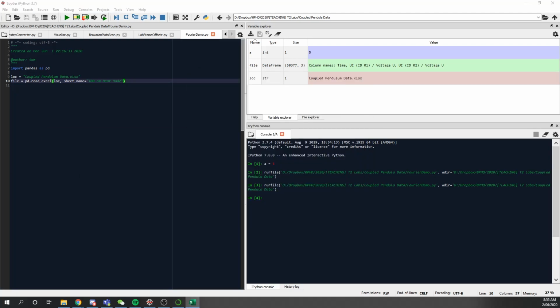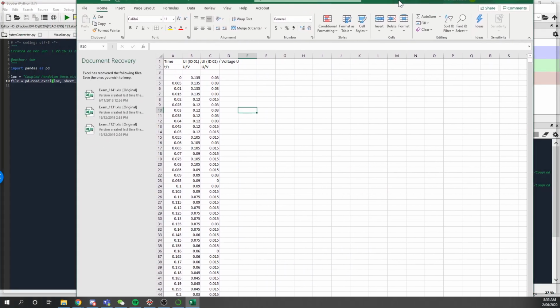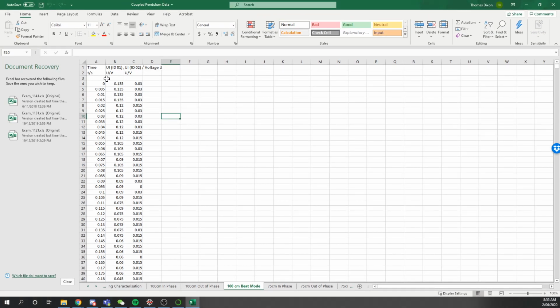If you go into the Excel file, the reason it's NaNs is because there's this gap here. See this gap? So it's reading that in, it's going, I don't know what this is. Get this out of here.